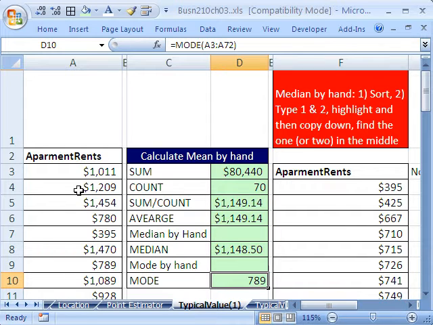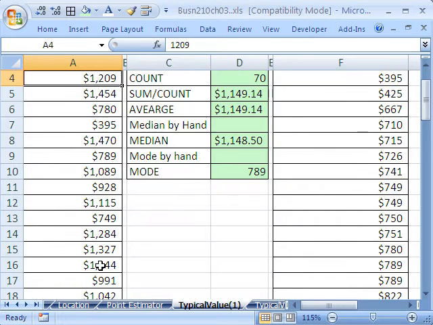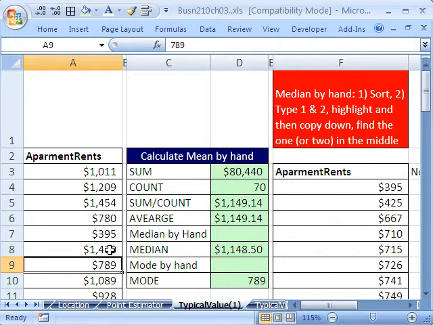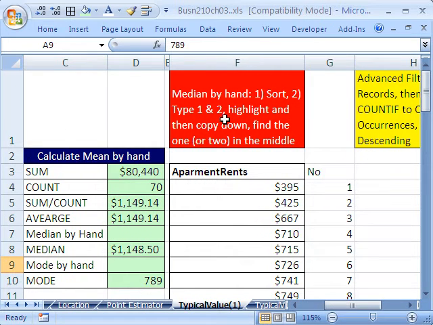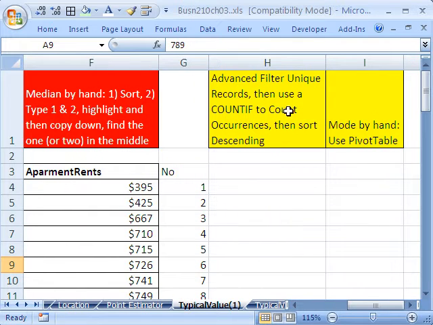All right, so how do you do mode by hand? The easiest way is to do a pivot table. Now, there are some duplicates in here, like 789 is there more than once. So it's somewhere else here. Here are some descriptions for how to do mode by hand. We could do advanced filter unique records, which we saw in an earlier video, and then use COUNTIF, and then sort descending. But forget it. The pivot table is the fastest way to go here.